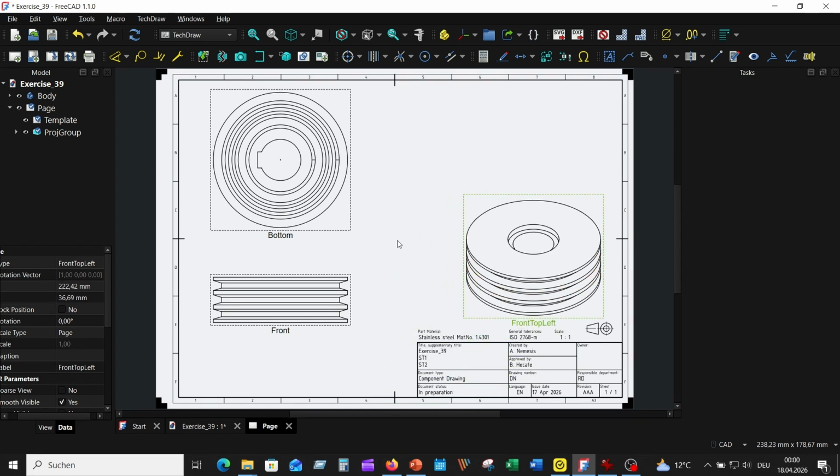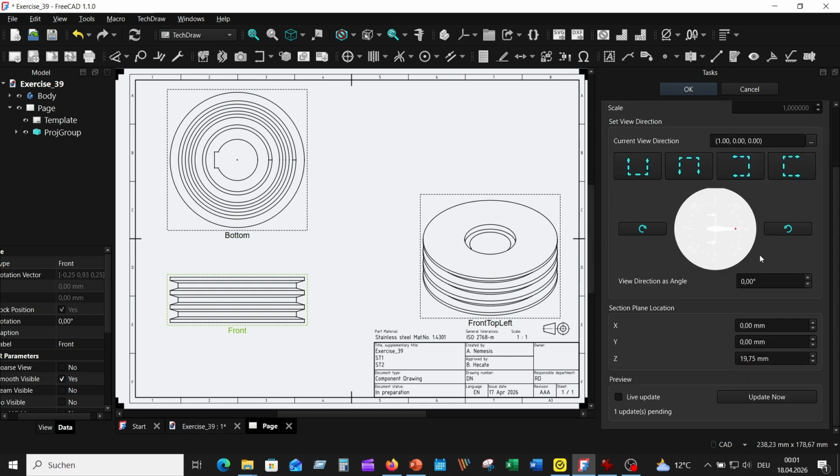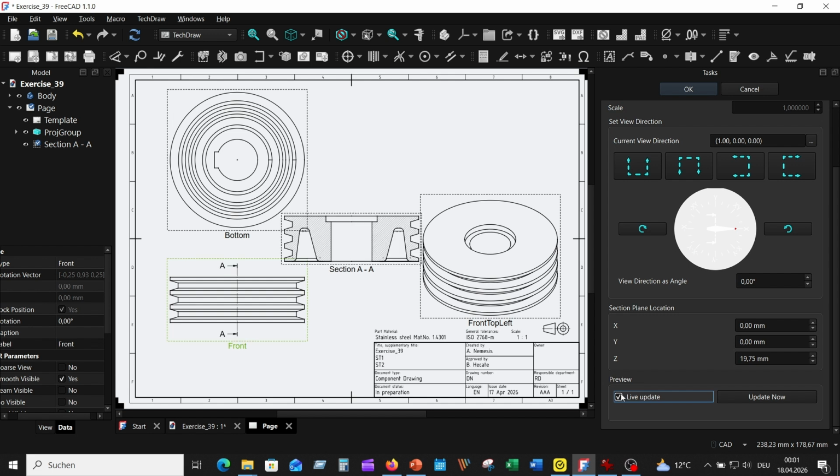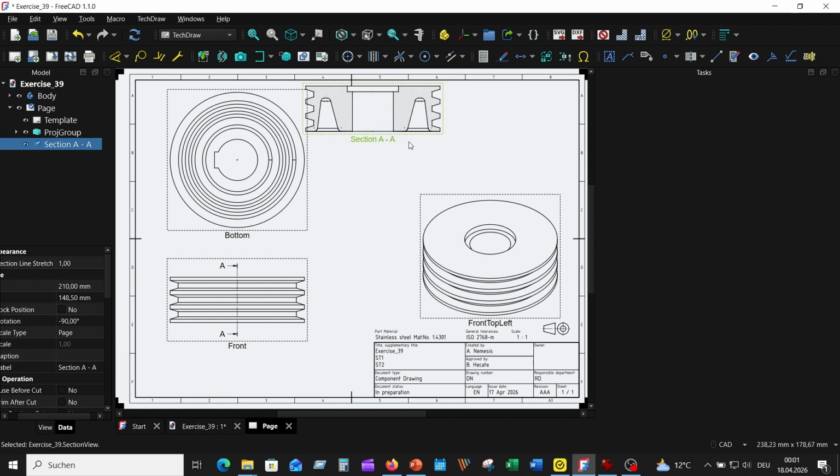Now, we start to create the section view. First select the view and then activate the Section View tool. Next, select the direction of the section or the arrow. Put the name or identifier of the view here. Activate the Live Update icon to see the section view before you close the dialog window. As you see, we have all the views to describe the 3D solid part.